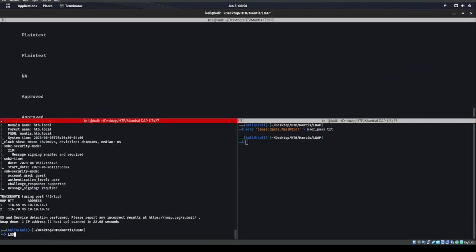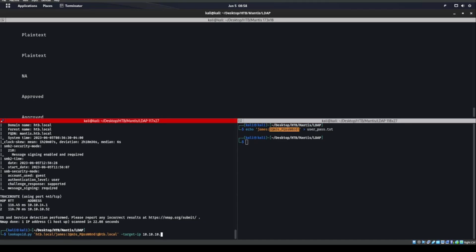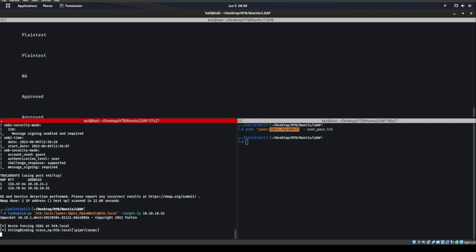We could do a lookup SID. Yeah, something else that we could do, which we did on the last box. So we'll do HTB.local/James. So we'll throw this whole thing like this, HTB.local, our password that we have, and that's gonna be going to .52, right? So we should be able to get the machine SID there.